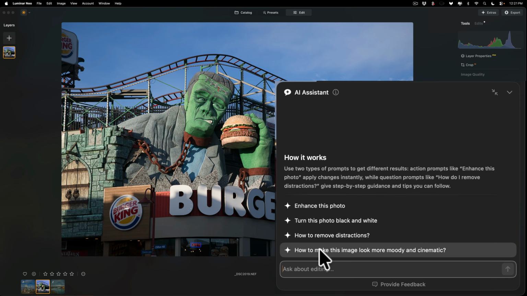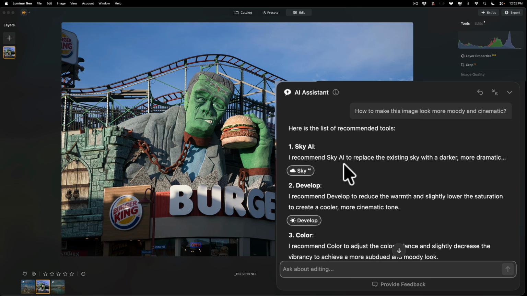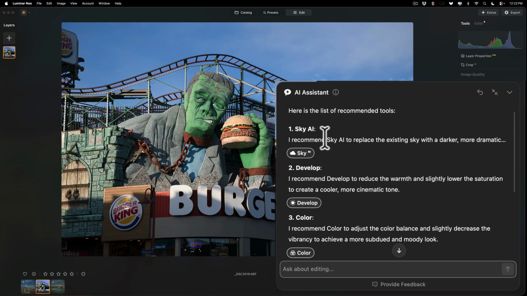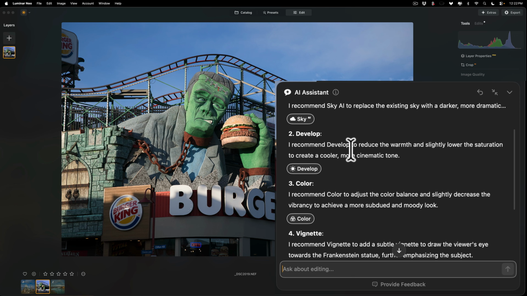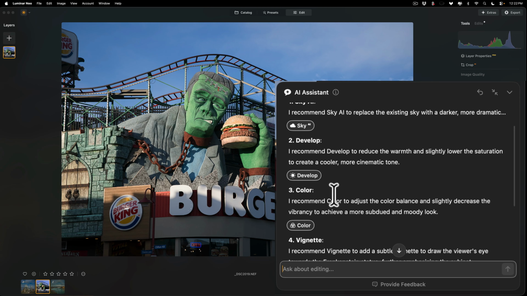Let's go with this last one, how to make this image look more moody and cinematic. Now, again, it is sending the image up to the cloud because it's going to look at the scene and then give you suggestions on how you could make this look more moody and cinematic, and it will not do the edit for you. And you can see here it's telling you to apply a sky AI to replace the existing sky with a darker, more dramatic one. The develop module, what to do there, the color, vignette, so on, mood. So it's telling you what to do.